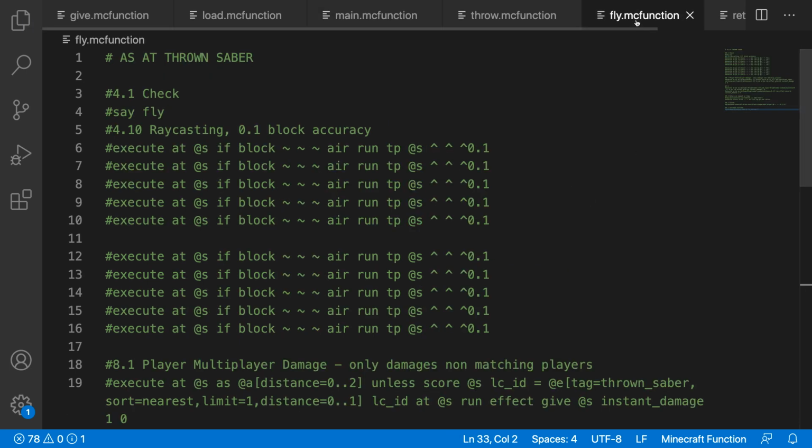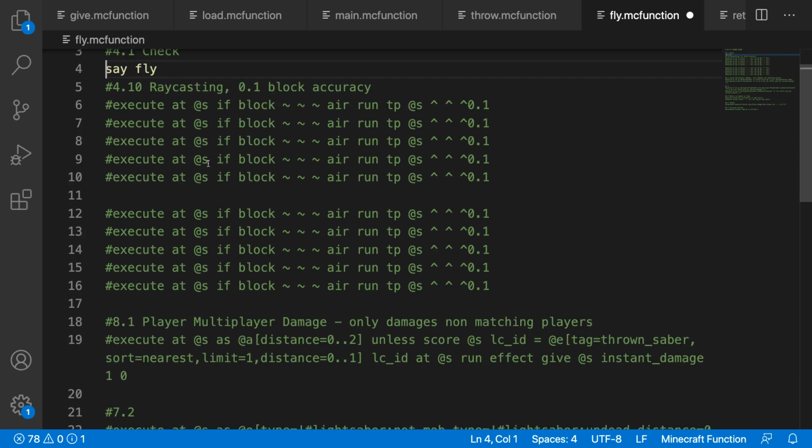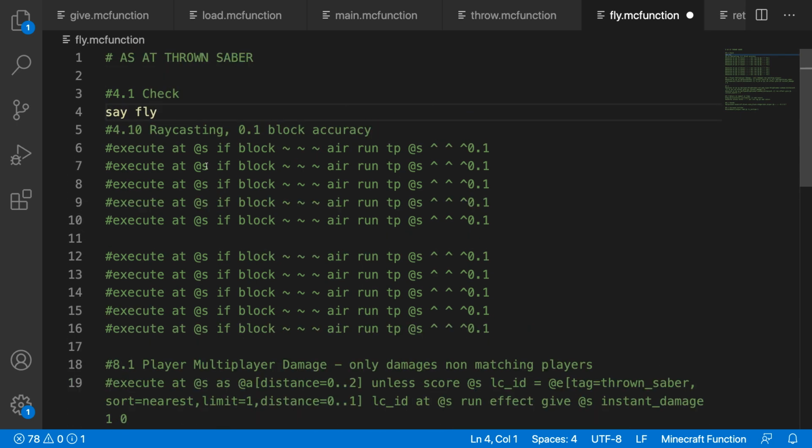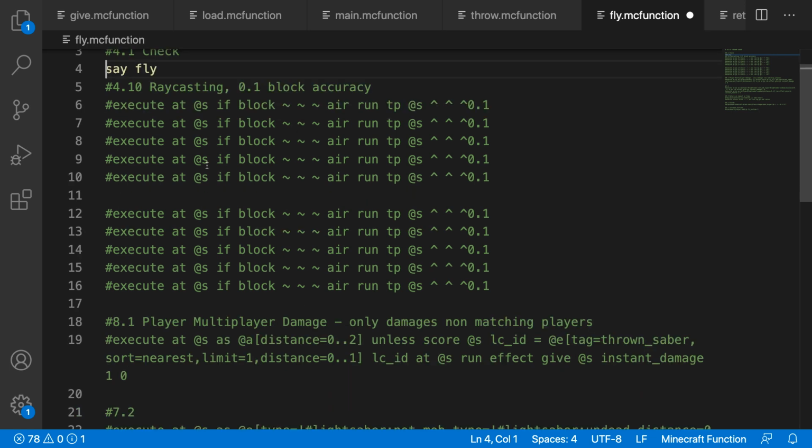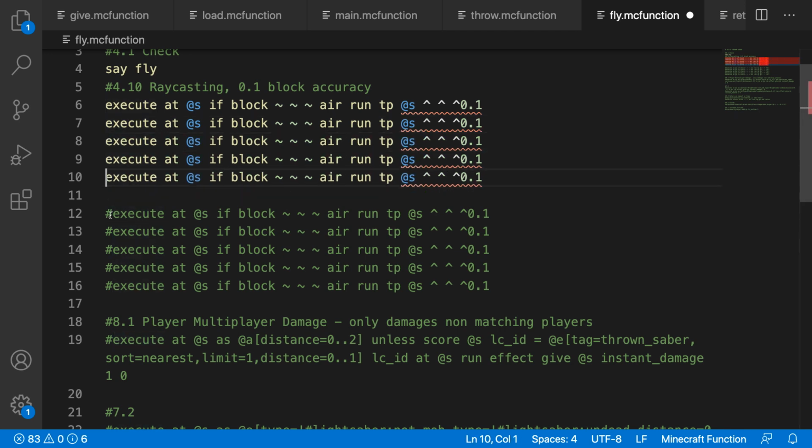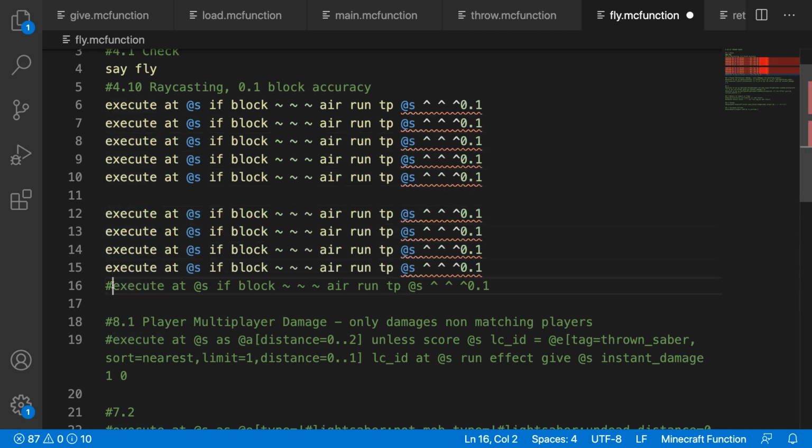So now inside of fly.mc function, I'll show you how exactly this works. First of all, I'm just going to have this say command here just to make sure that I could actually see when it's working or not. And then I'm going to have some ray casting. If you haven't seen the last Let's Code where I had a cannonball episode, where I made a cannonball ray cast in order to hit its target, basically what I do is I make it teleport forwards every frame or every tick so that it actually gets towards its target. And the reason that I'm doing it 0.1 blocks 10 times instead of 1 block at a time is that it's more accurate and it won't accidentally phase through blocks.